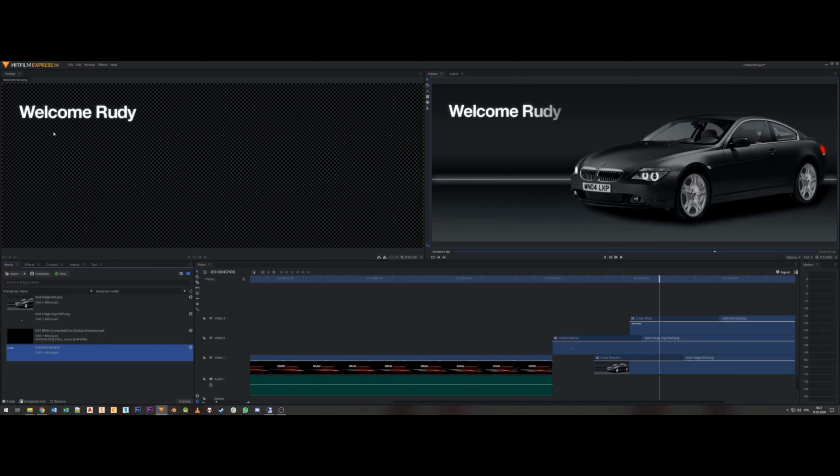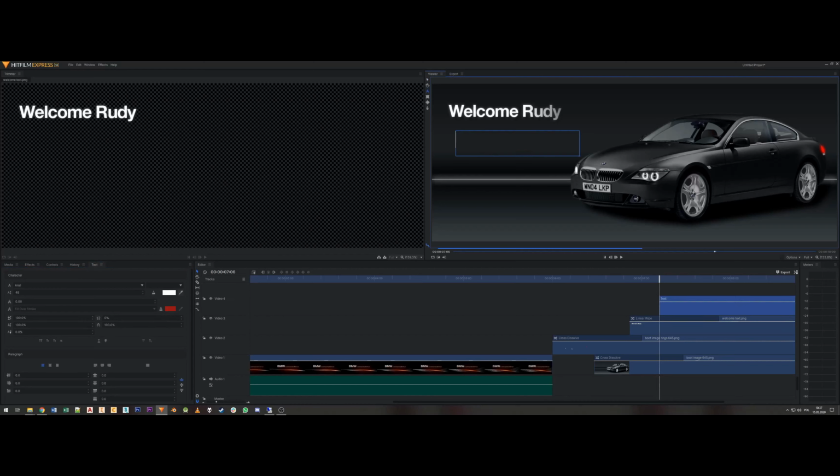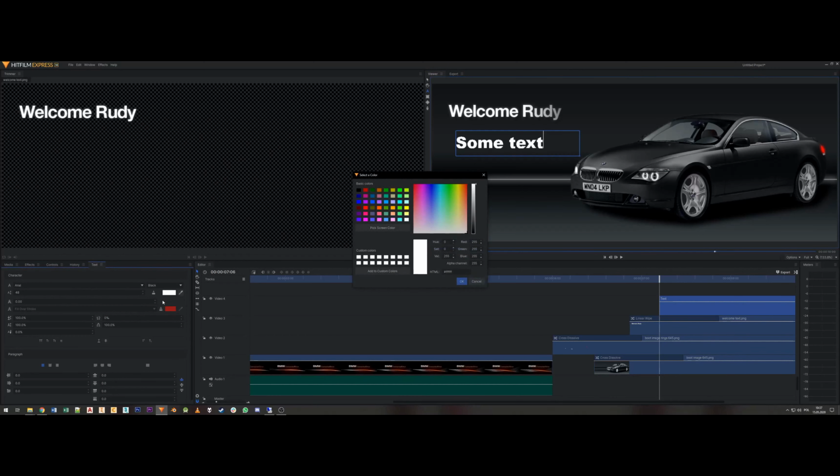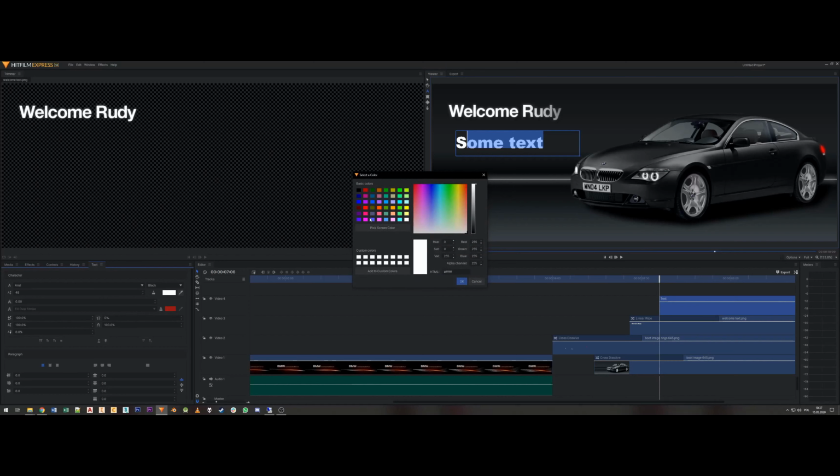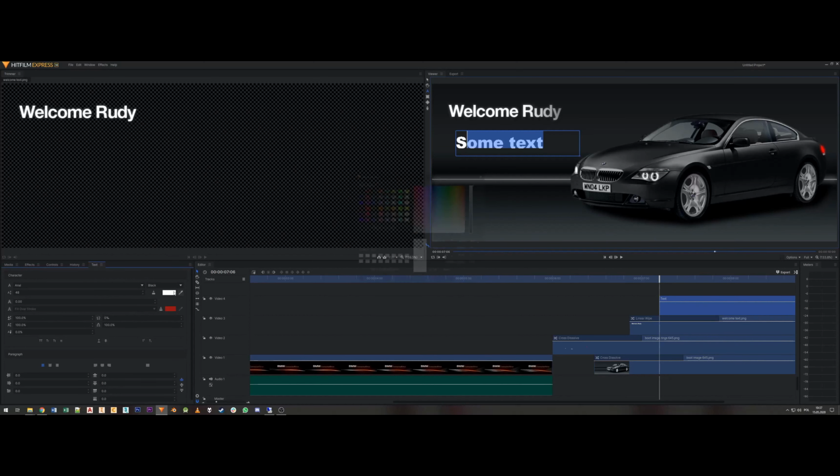And obviously you don't have to use an image like this one. You can create your own text in here. That's your text setup. So for example, I want to have some text here, and I want this text to be this color. Okay, done. Maybe this layer as well.